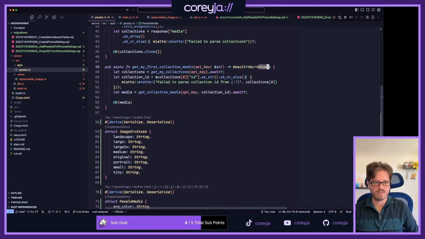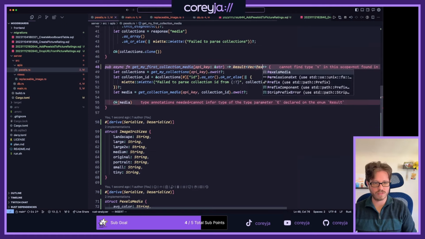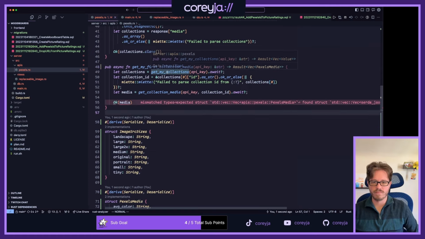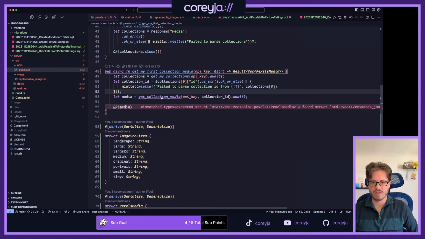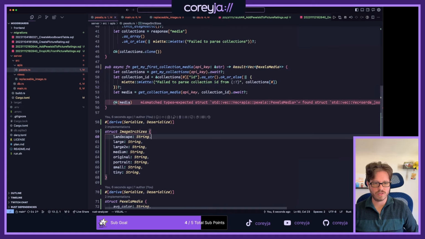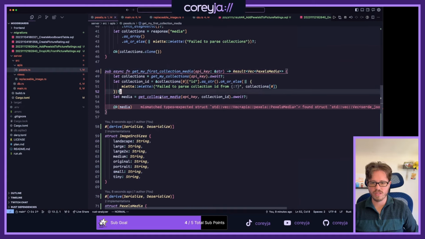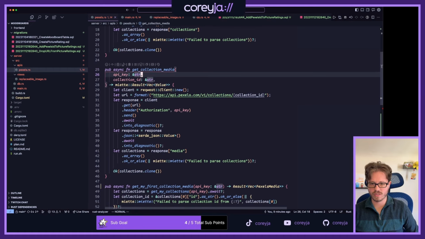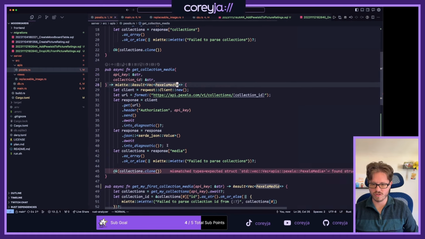So this, instead of returning value, I want you to return Pexels media now. And get collection media is going to return the same thing. So really, hopefully I don't have to do much here because it's just going to change here.